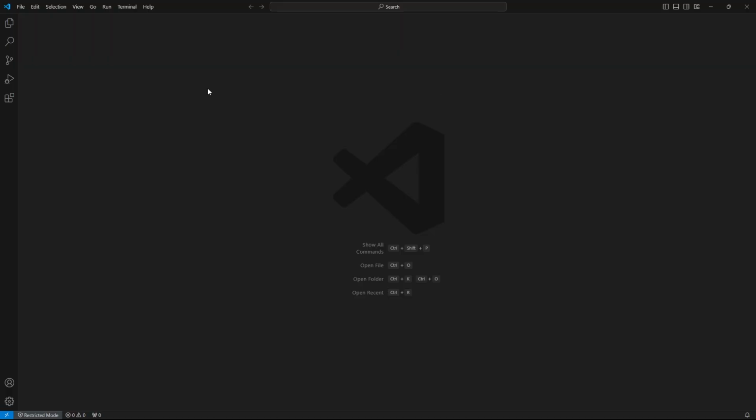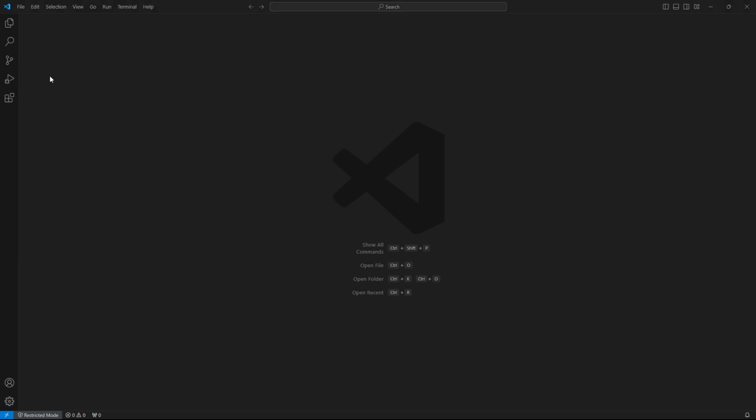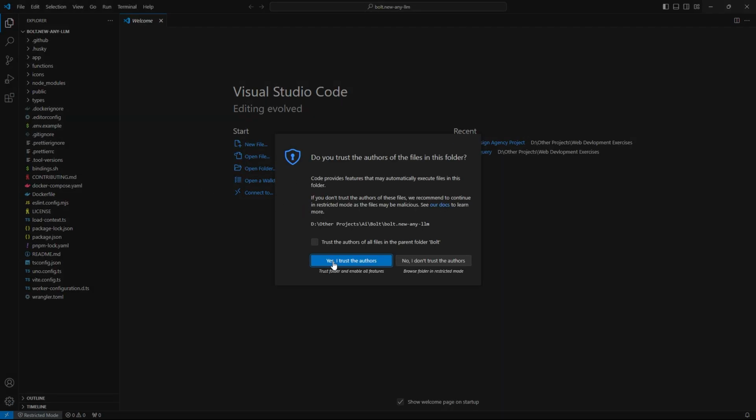Now time for the VS Code action. Open the cloned folder in VS Code. Just go to file, open folder, and select the folder where the Bolt.new repository is. Select that and click open.